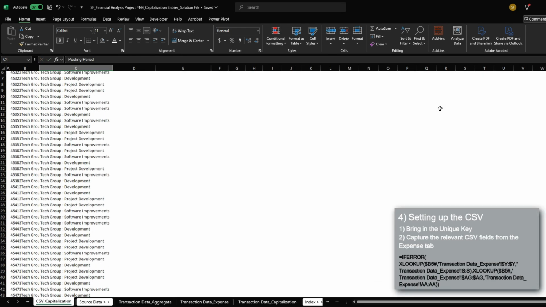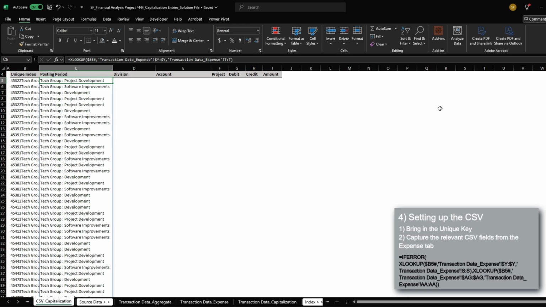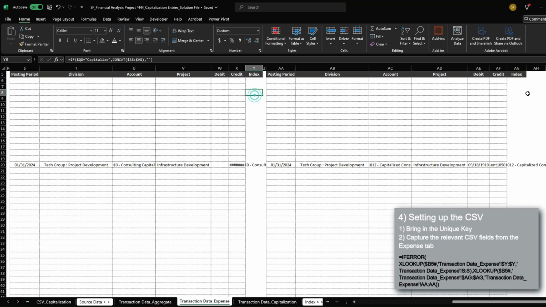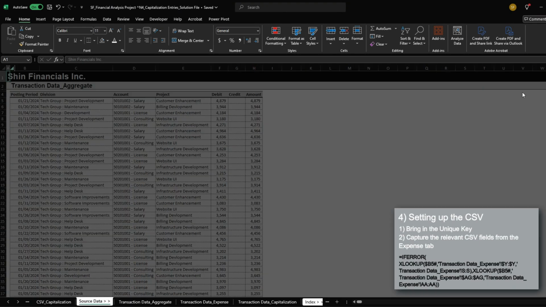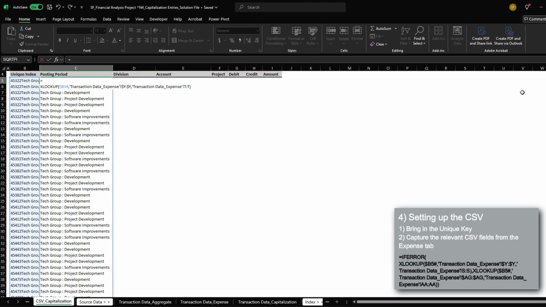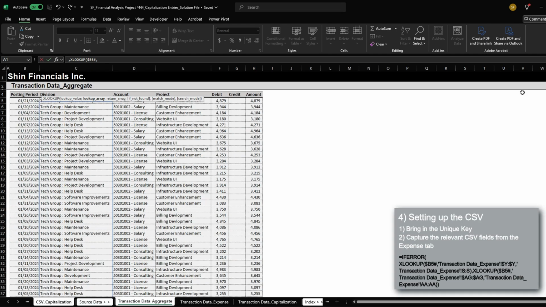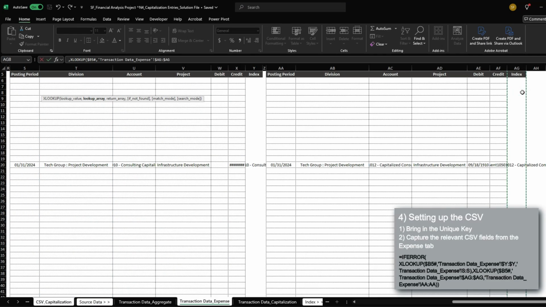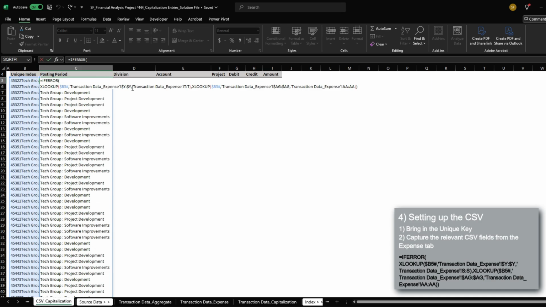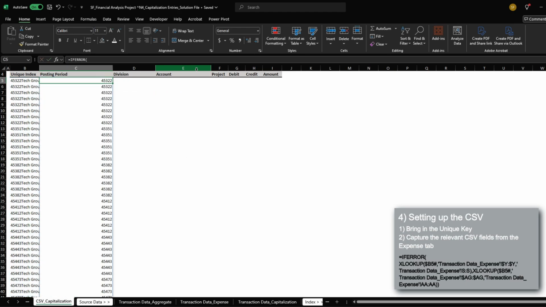And I'm going to face some errors because some of the unique index is not in column Y, but instead is in column G. So I can, if error, XLOOKUP B5, search up column AG, and then return column AA, T, and S. So for the posting period, I need to return column S actually.